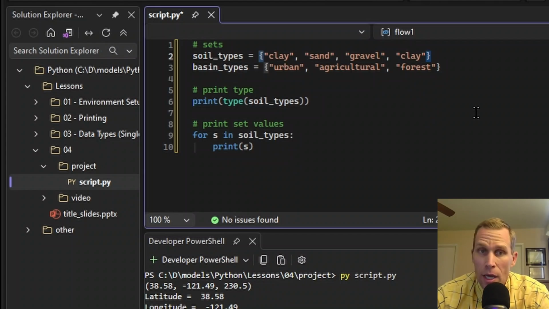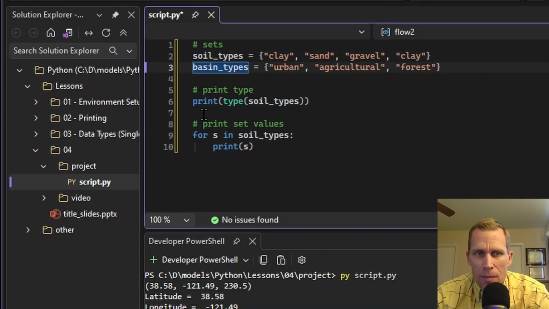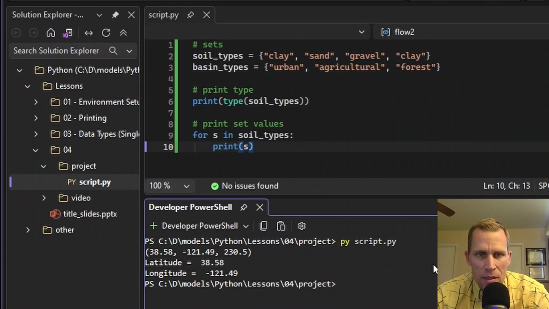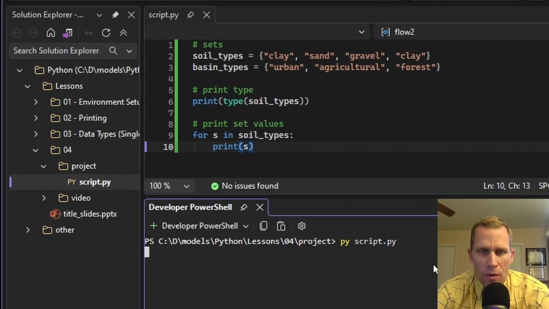The values are not ordered as opposed to lists and dictionaries. The values are changeable and duplicates are not allowed. That's one thing that makes sets unique. All right, so what we have here is a set of soil types and basin types. We're going to be printing out the type of our soil type set. So it should say class set, and then I'm going to print out all the values. So let's save that and then run it to see if it works.